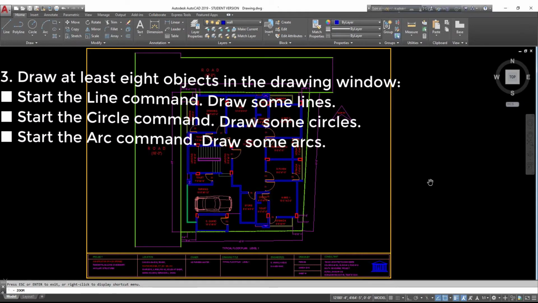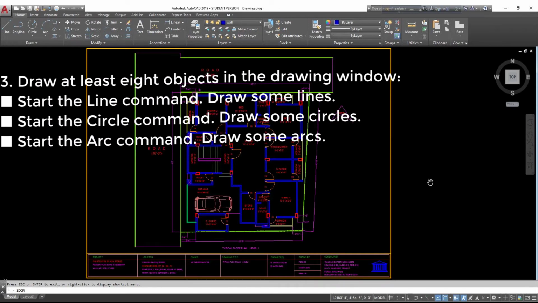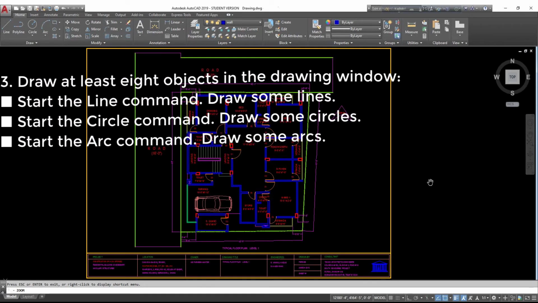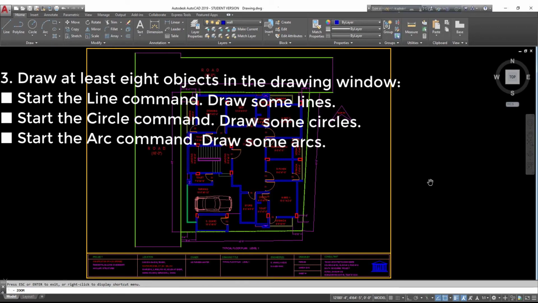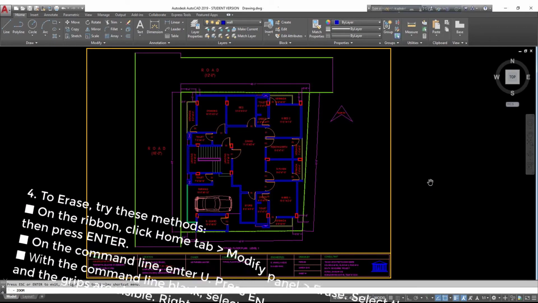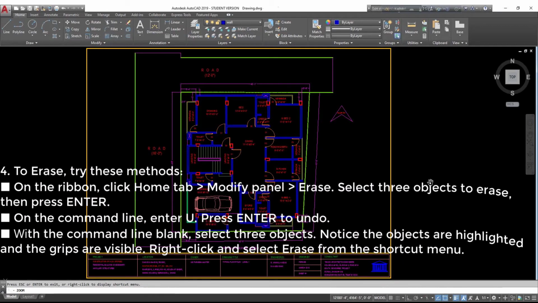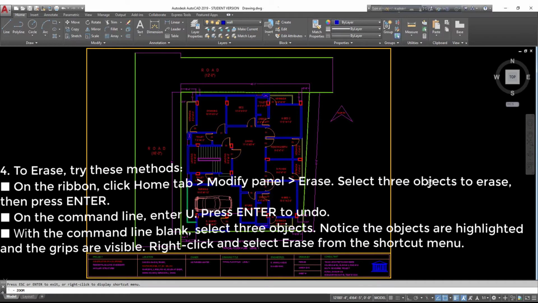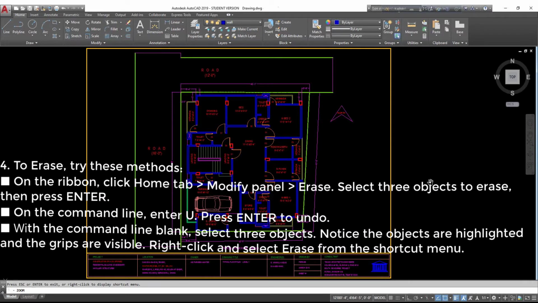Start the line command. Draw some lines. Start the circle command. Draw some circles. Start the arc command. Draw some arcs. 4. To erase, try these methods. On the ribbon, click Home tab, Modify panel, Erase. Select 3 objects to erase, then press Enter.